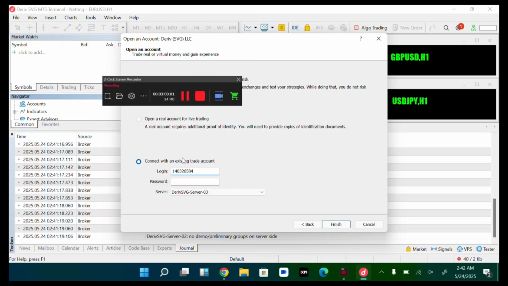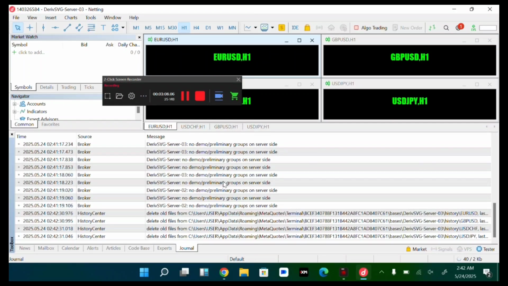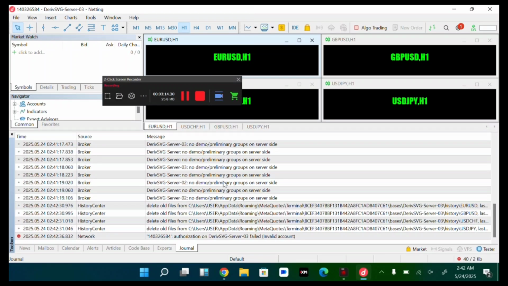Now your password. Let me pause this video and put my password. Remove the password when creating this account. So now your MT5 account password. Then you tap on finish. So I don't know whether I inputted the correct password, but if you inputted the correct password, you are good to go. You'll be logged in successfully, but I think I entered a wrong password.